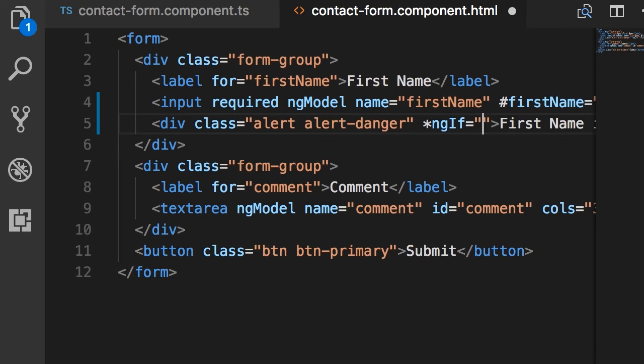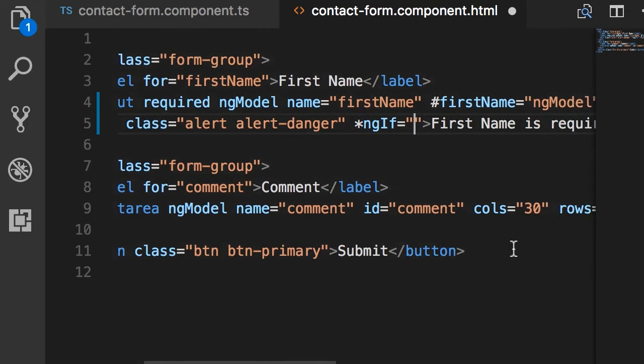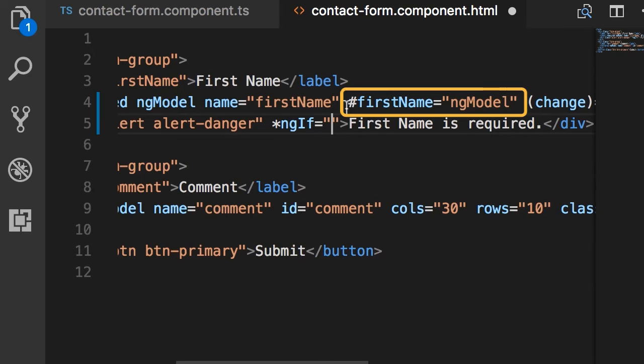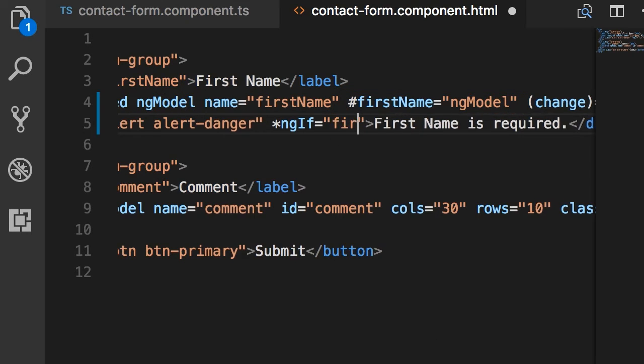So here, as the value of the ngIf directive, we can reference our directive. So earlier we created this template variable, first name. We can type first name dot valid. Now we apply the not operator here. So we'll render this div only if the first name is not valid.